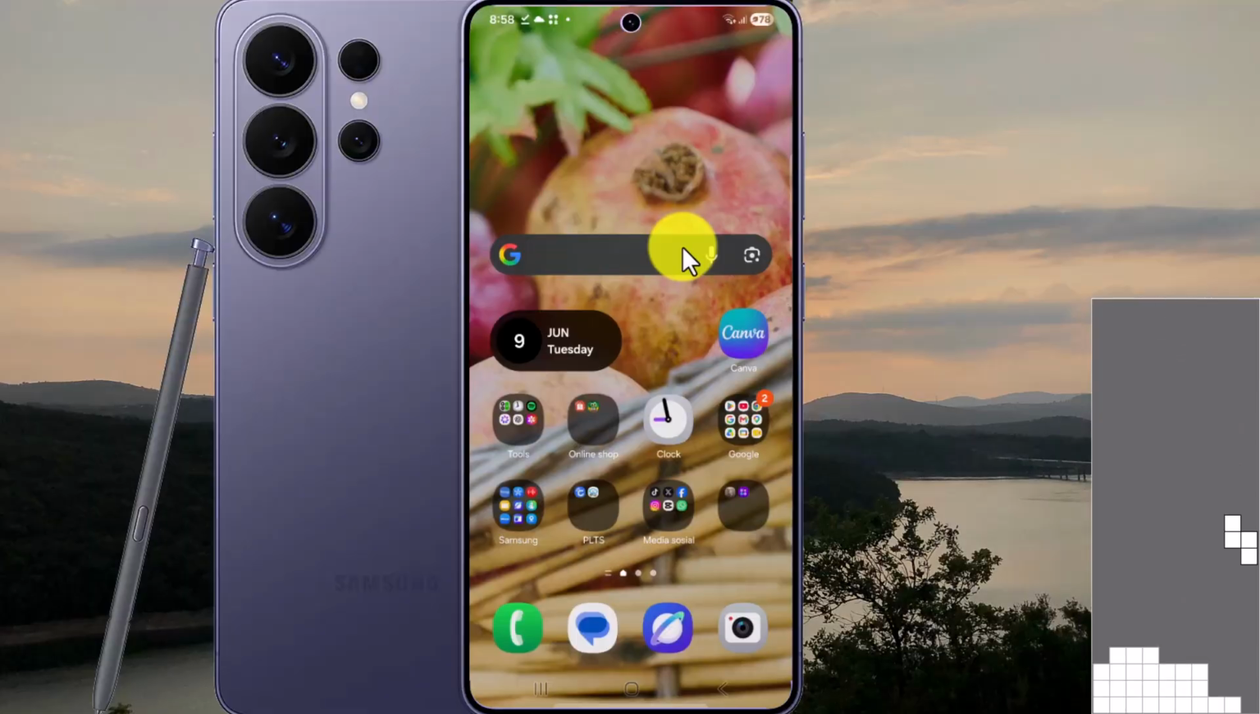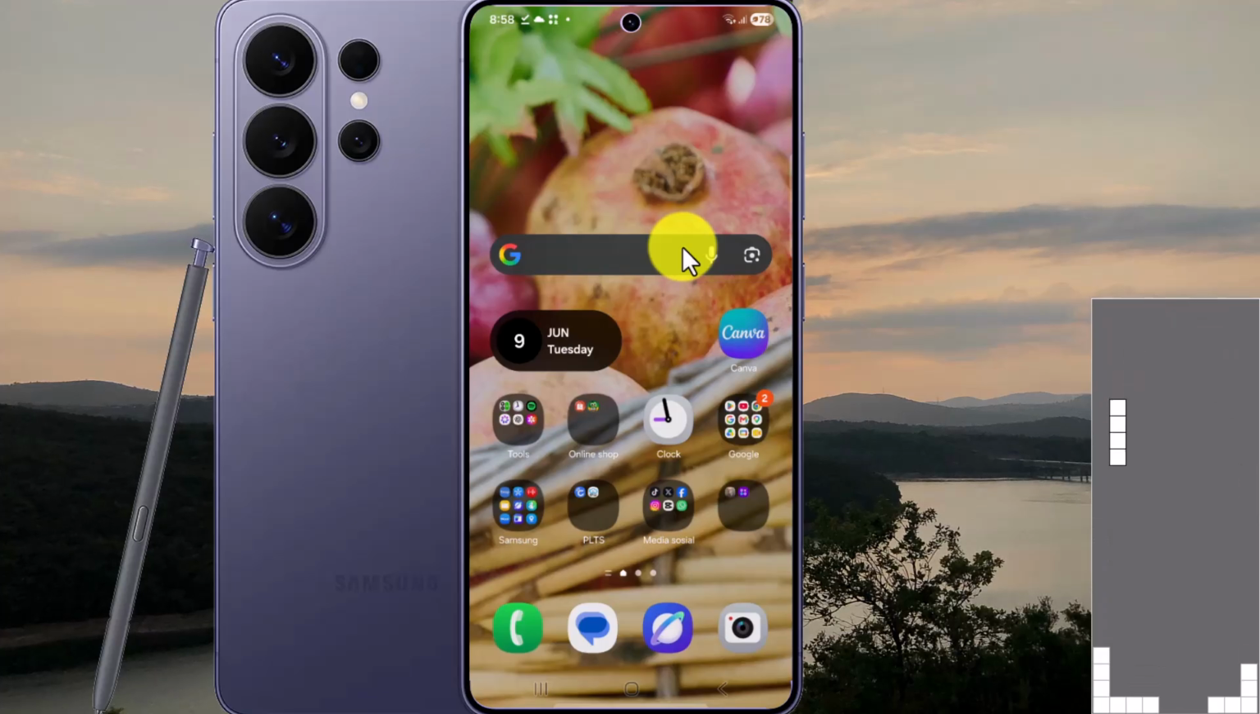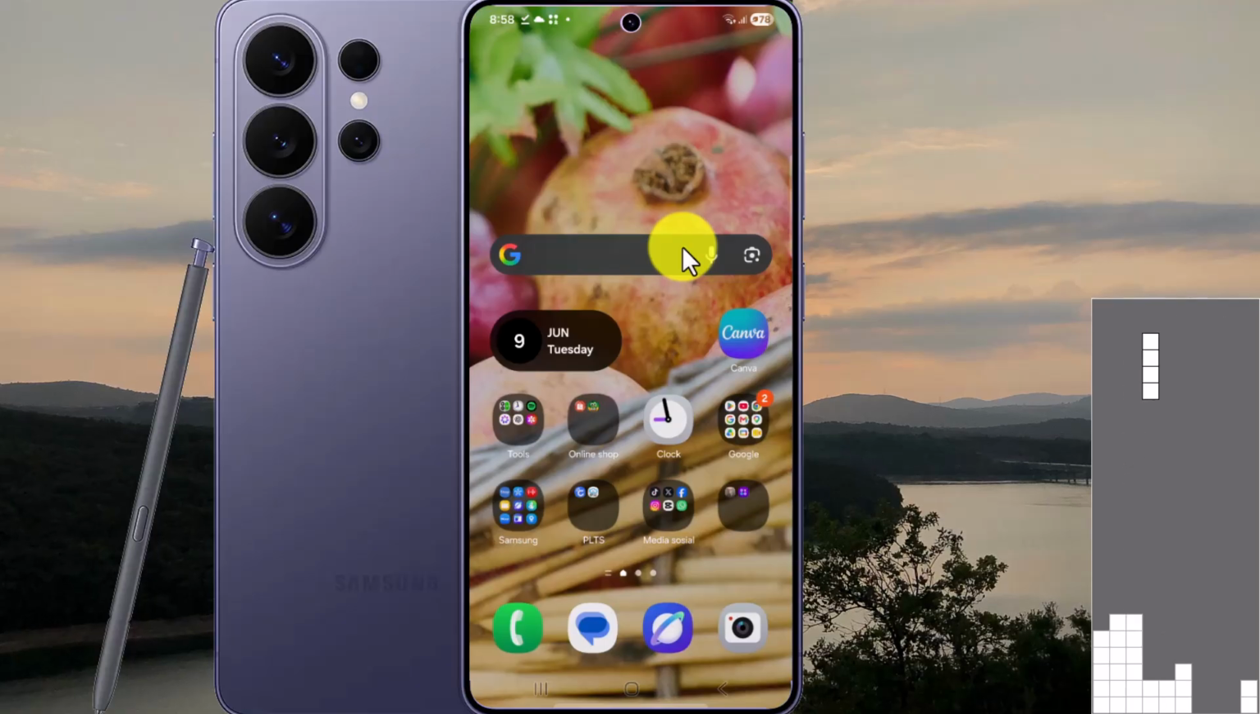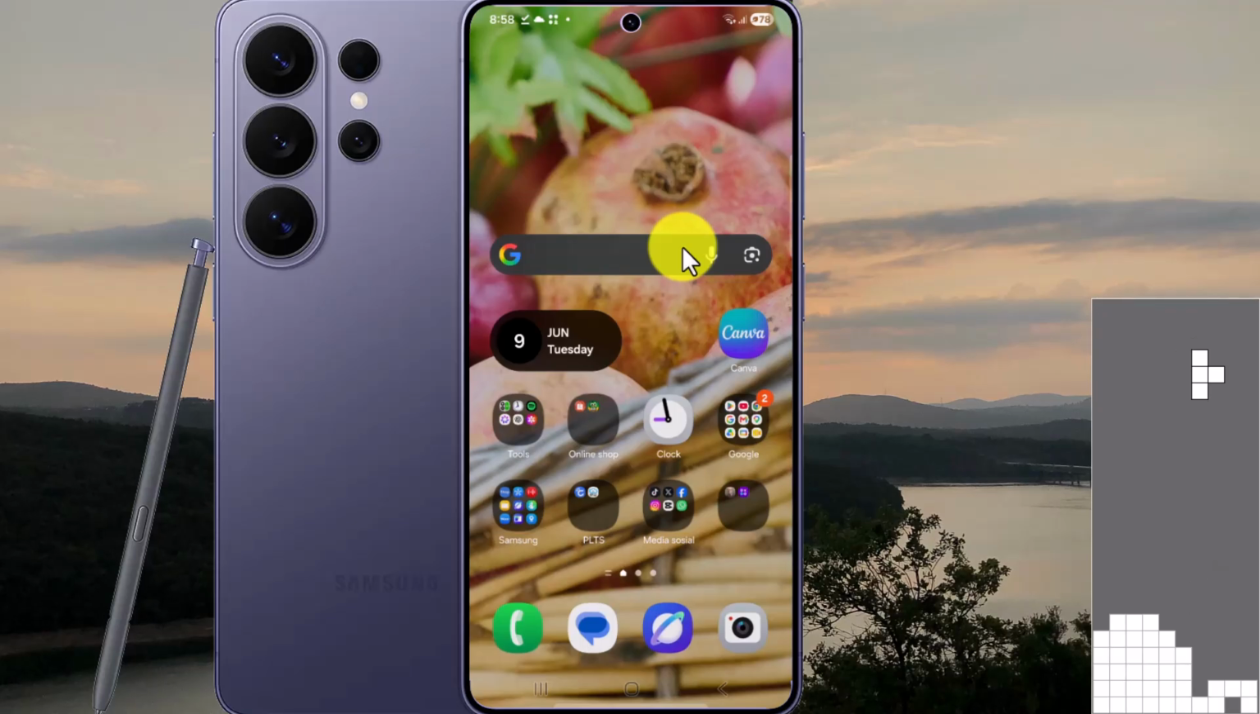Want to improve the colors in your video automatically? Canva includes an auto adjust feature that can quickly enhance your video's appearance by automatically adjusting color settings. In this tutorial, I'll show you how to use auto adjust for videos in Canva Mobile.